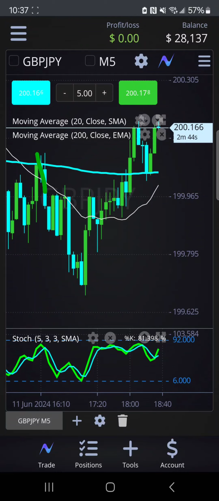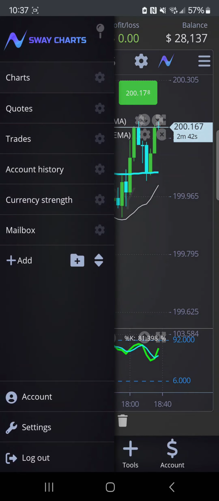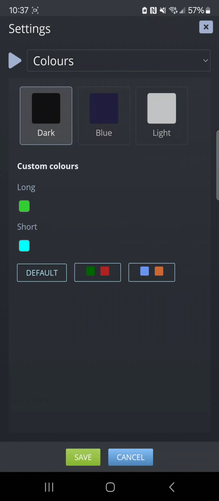First thing you want to do, go up here to your three lines, click that. Go down here to where it says settings, click on that. All right, so you got three different kinds of chart. You can have a dark chart, a blue one, or a white one. I chose dark, so you should probably choose dark as well. If you want yours to look exactly like mine, you could change your short. Click on that. Change it to turquoise. Okay. Hit save at the bottom.